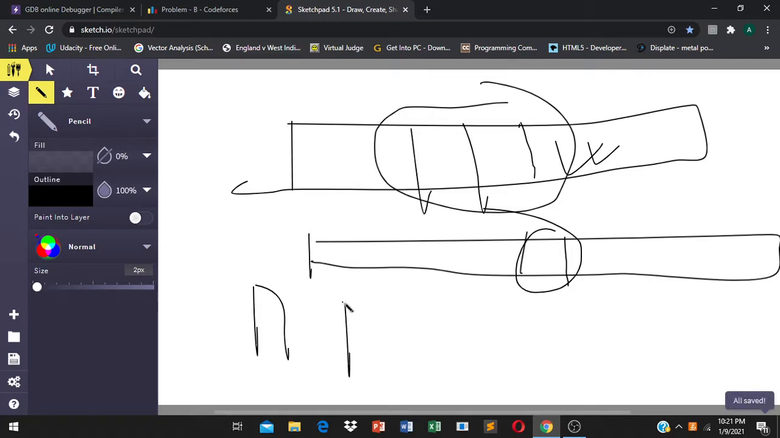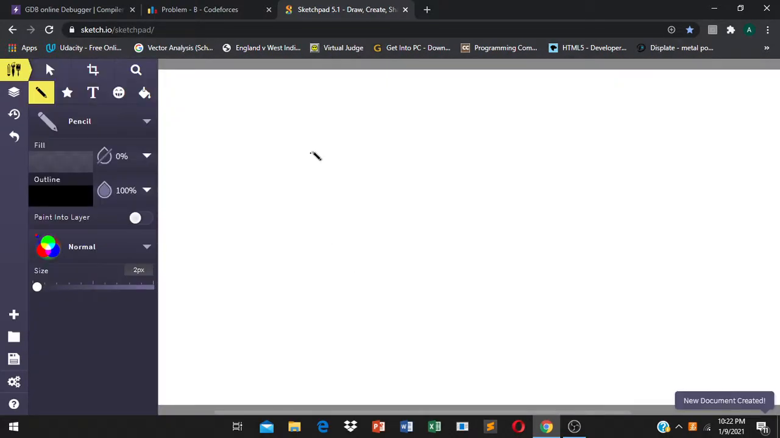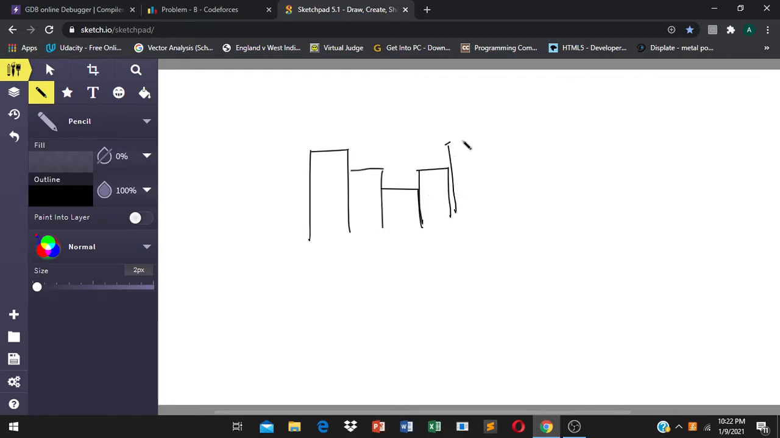Let's say at least one hill or valley. Okay, let's take this, this, this, and this. So how many actually hills or valleys are there?